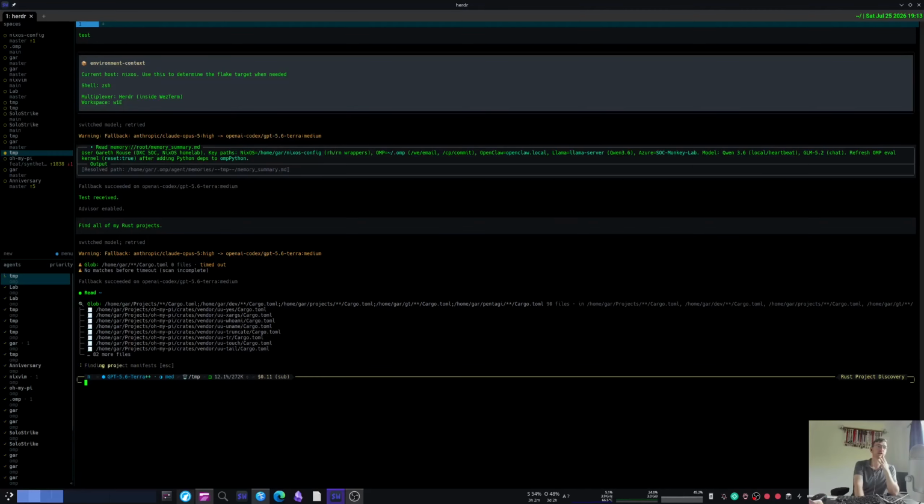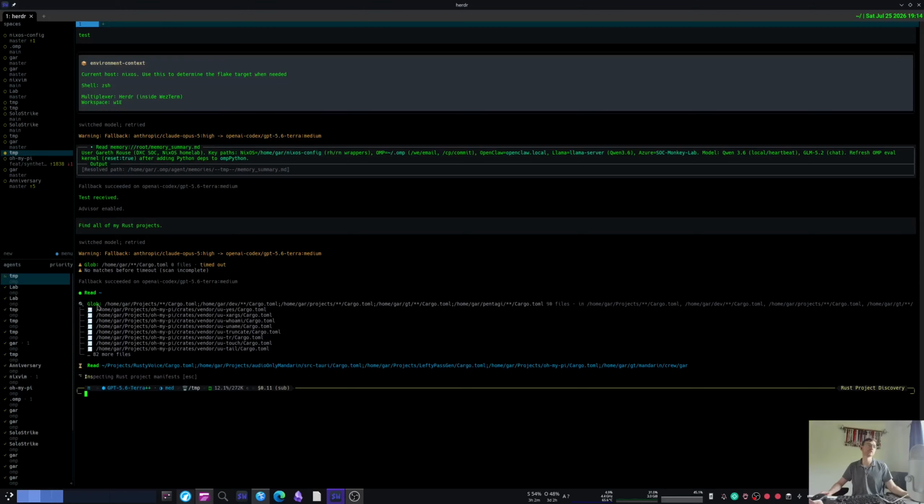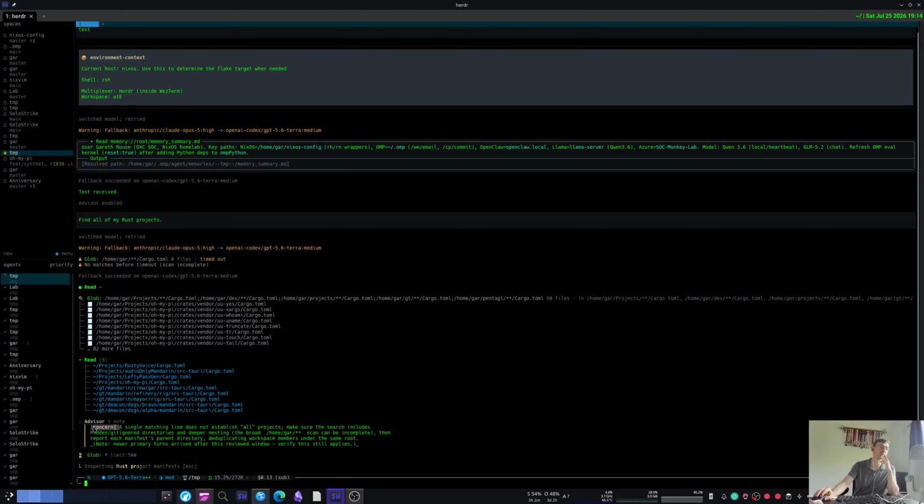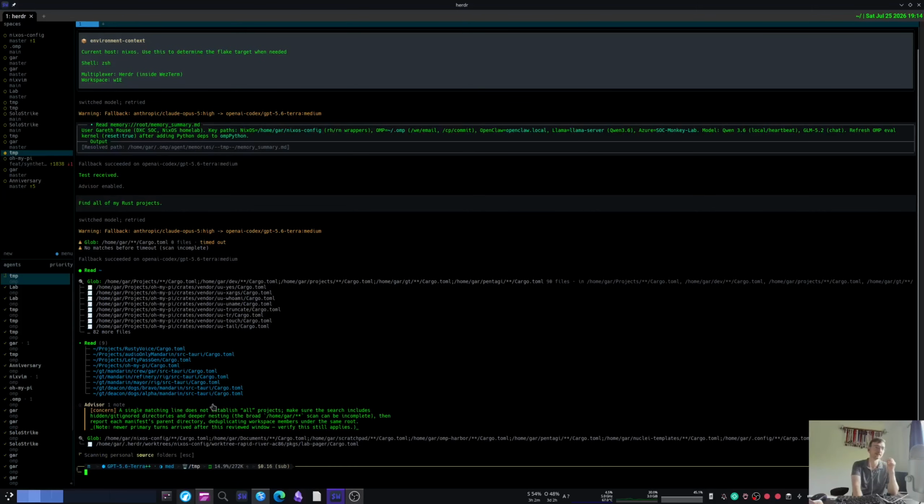But as you can see, it's using glob. Glob is a tool provided to the agent. It's using read. Glob is similar to grep, but with a bit more of a fuzzy output. And here you go. The agent's working, and the advisor's jumped in with a concern. A concern won't block the model. It just steers it towards what it should be doing.